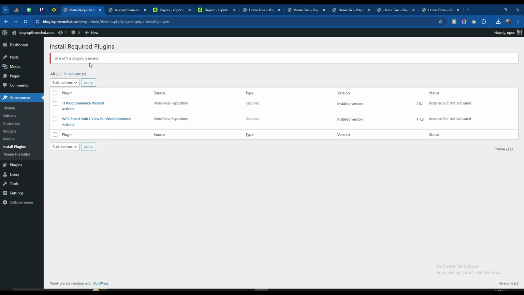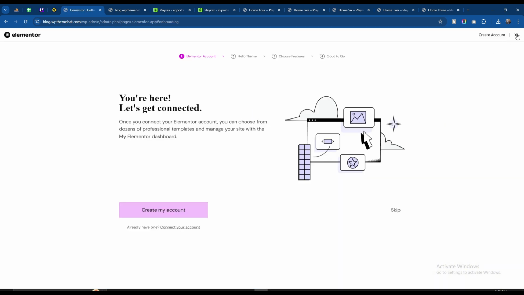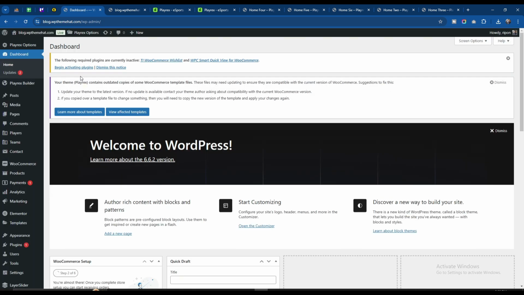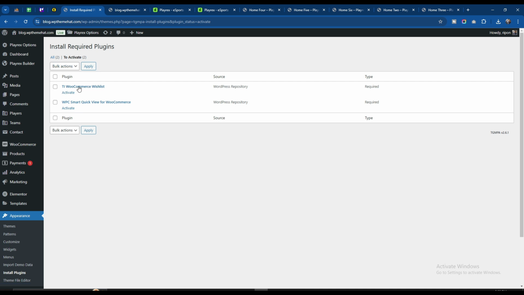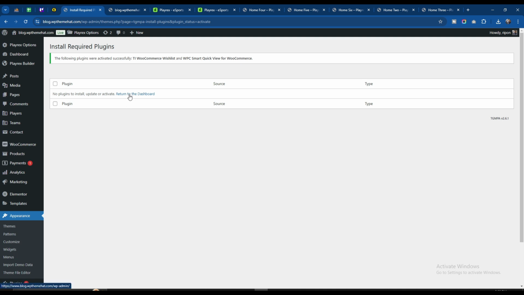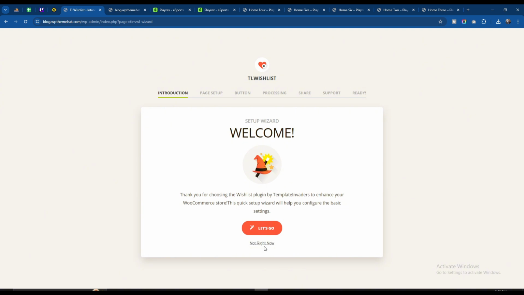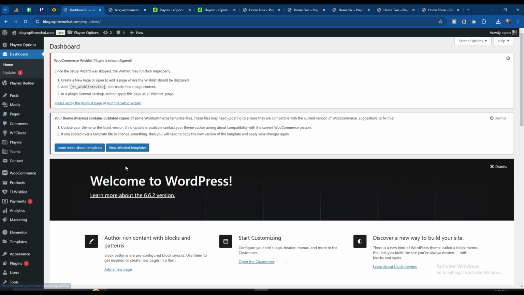Okay, it is saying that one of the plugins is invalid. No need to worry now. So I will just click on the activate button here again, and maybe the Elementor prompt will come right now, as I said. So I'll just cross it. I will not do anything here. And again, I need to activate the plugin because that action was not implemented there. I will select these two plugins and click on activate again. Okay, and click on return to the dashboard. And again a prompt comes, so I'll click on not right now.